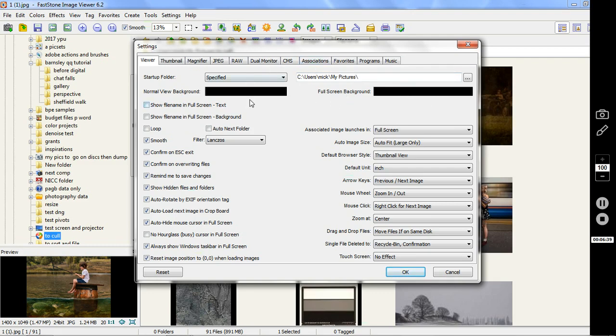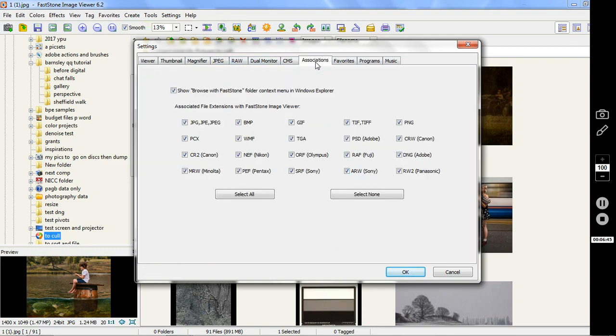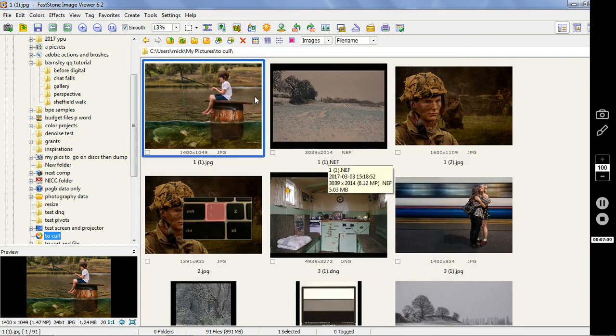And the other main thing, you can look at all of these, but the other main thing is to click on, I think it's associations, yeah. Click on associations, and you want to select all of these files. Then you see you've got that Fuji file there, the RAF, you've got Sony, Pentax, and everything else. And I just click select all and click OK, and then it's going to view all of these different types of files. And that's basically it for the setting up.